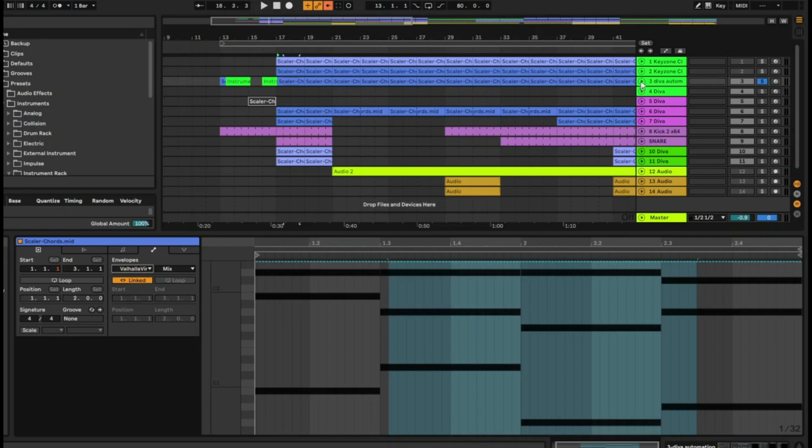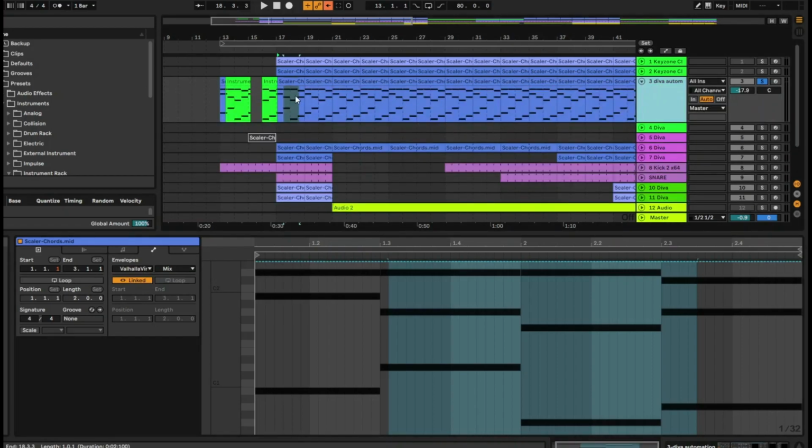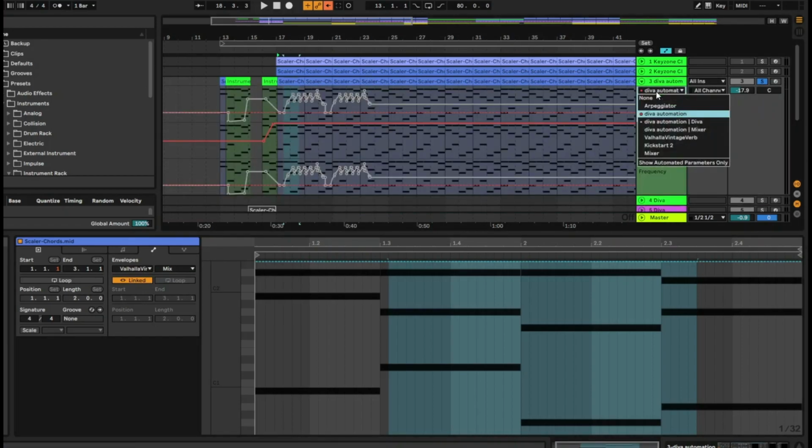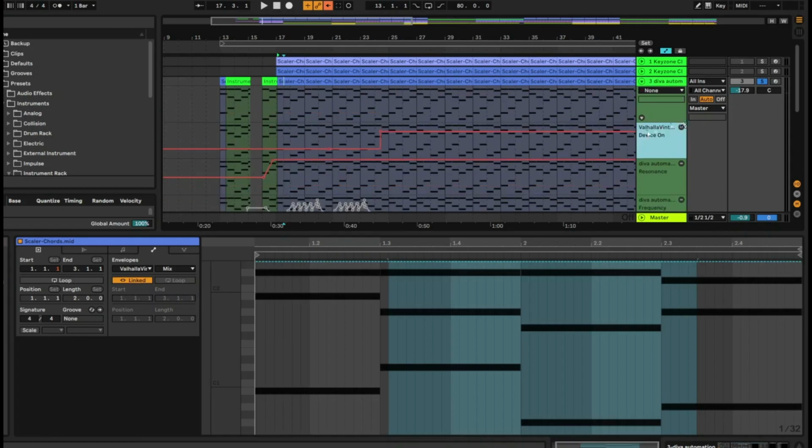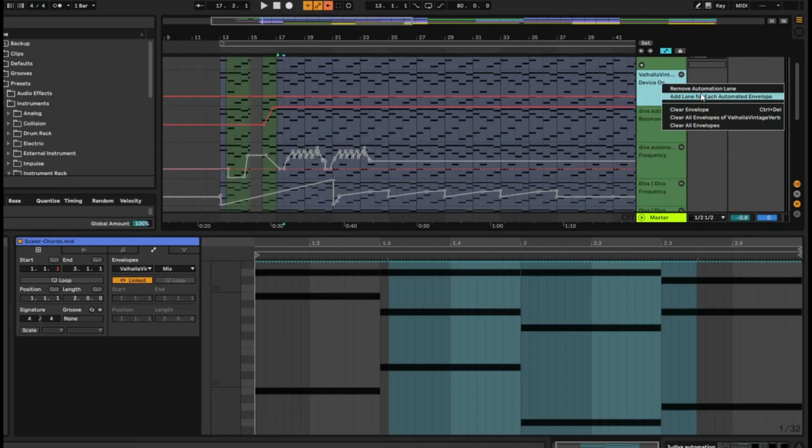And speaking of effects, we are automating here the instrument, but if you really want, you can also automate any of the effects that are also with the instrument, and you can separate them out. You can see them separately. You can add a lane for each automated envelope, which shows them all.